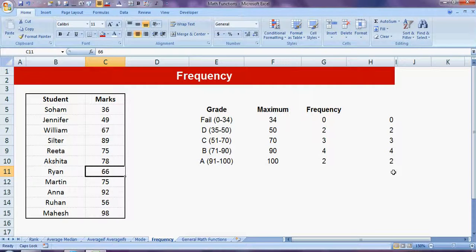You can tell, like, people who have scored between 91 to 100, only 2 students have scored between 91 to 100. Now, this was regarding a few of the math functions. Now we'll be doing some general math functions.